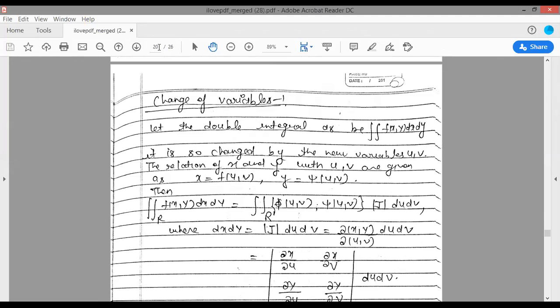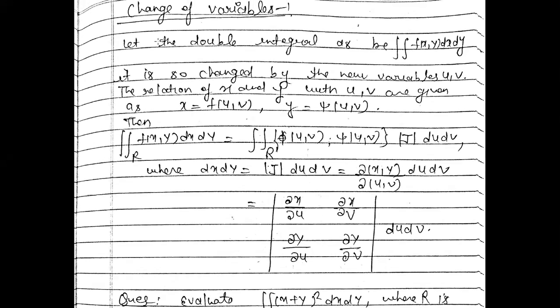So this is your change of variable, right? Let the double integral be double integration f(x,y) dx dy. So this is your old variables x and y. It is to be changed into the new variables u and v. The relations of x and y with u and v are given as: x is a function of u and v, and y is another function of u and v also. That means in your question the relations will be given, and you will find your new variables by using the old ones, right?